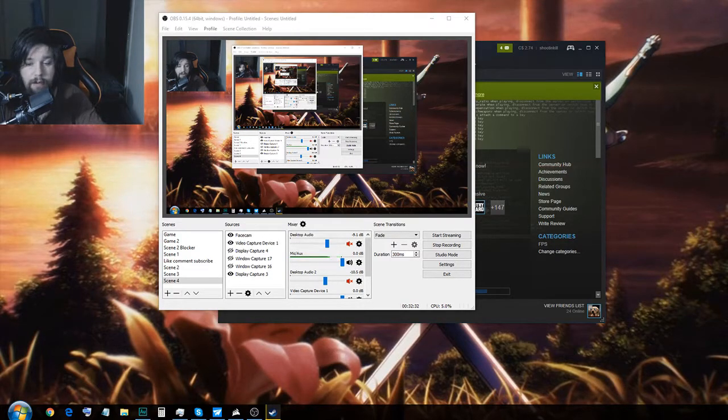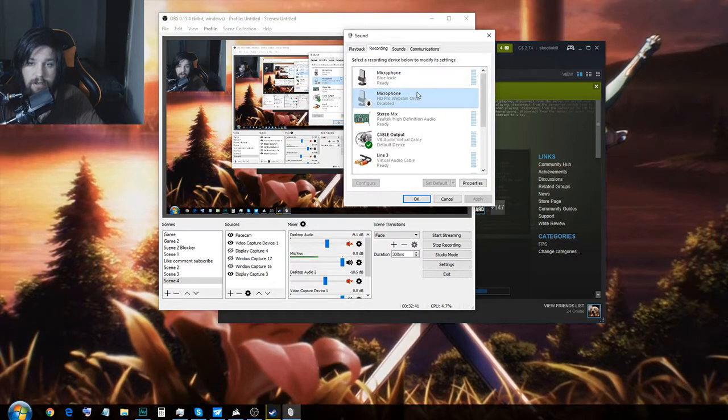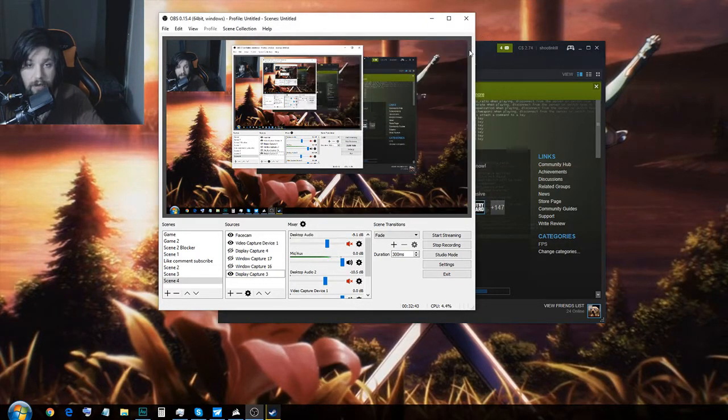Of course, you can keep the built-in mic on if you want. There's really no point to, but as you can see, I have it disabled just for that reason. Of course, there are many other different things that you can do.